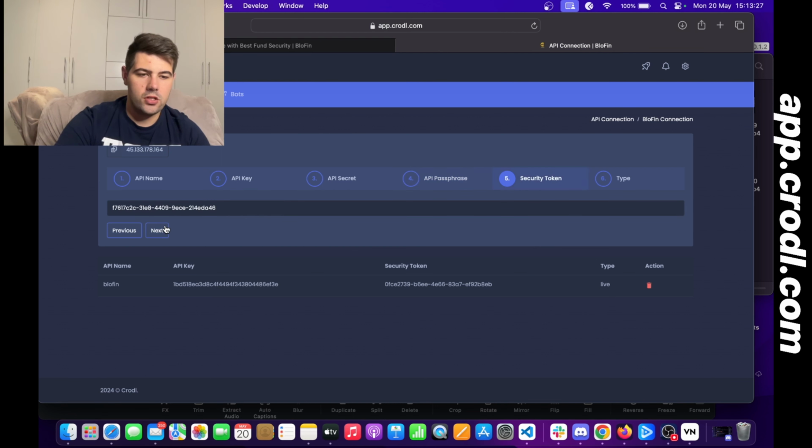Then if we go to next, it's going to automatically generate a security token. Do not share this token, because this is basically binding your API key and secret for the bot to use. So just like the API keys, anyone with this token can use or trade on your account. So do not share that. I'm just going to go next and then select live.